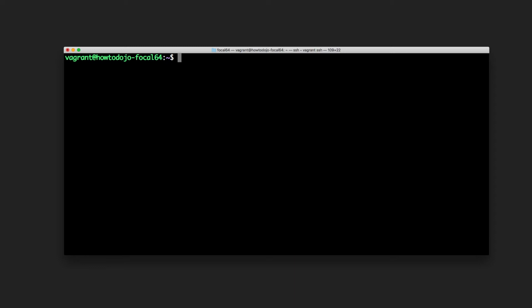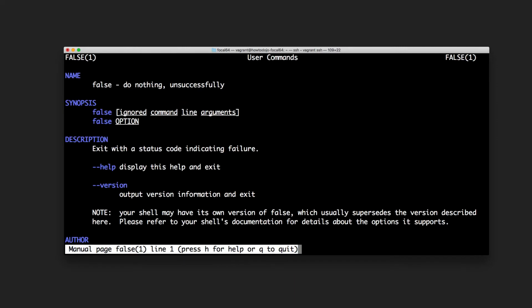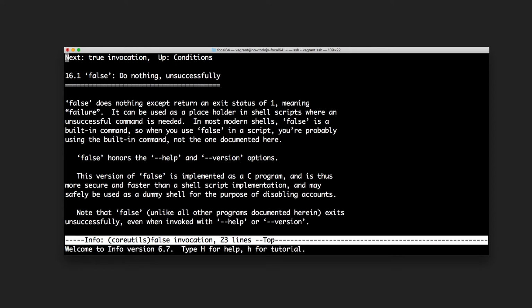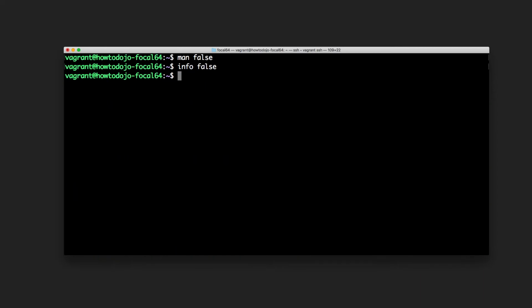This command has no other options. So let's try to open its man page. The options are just the standard options, help and version. The info page should also provide similar information, so only help and version.